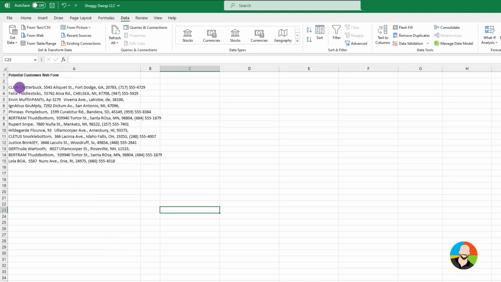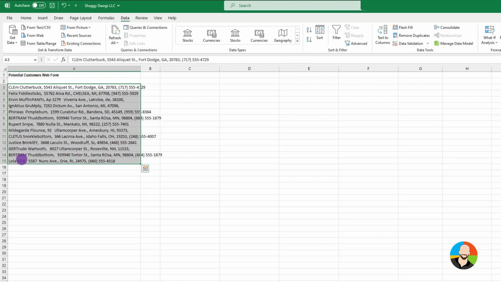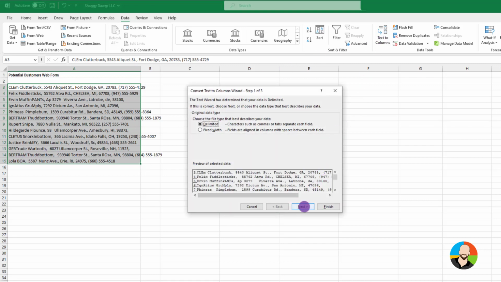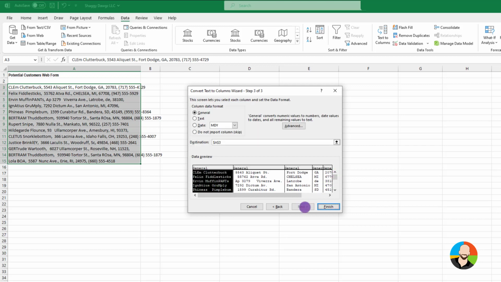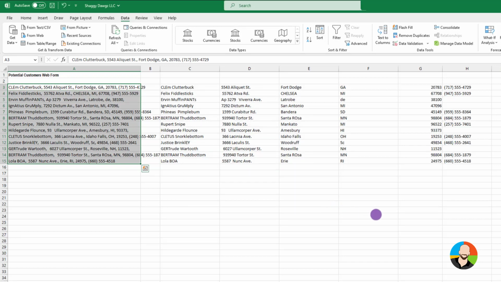Let's start by selecting our list, and then click Data, Text to Columns, leave it as delimited, and click Next. And let's see, it looks like we are working with commas. So let's check this box here. And that looks like that's the best we're going to get. Let's click on Next. In this case, we'll leave things as is and put our destination right here. Click Finish. And there we go.